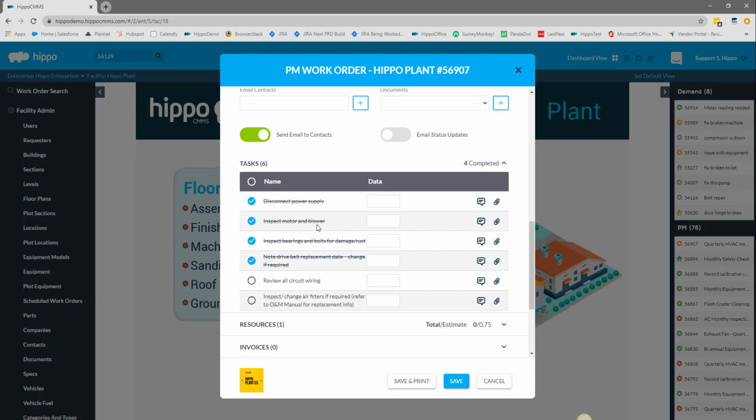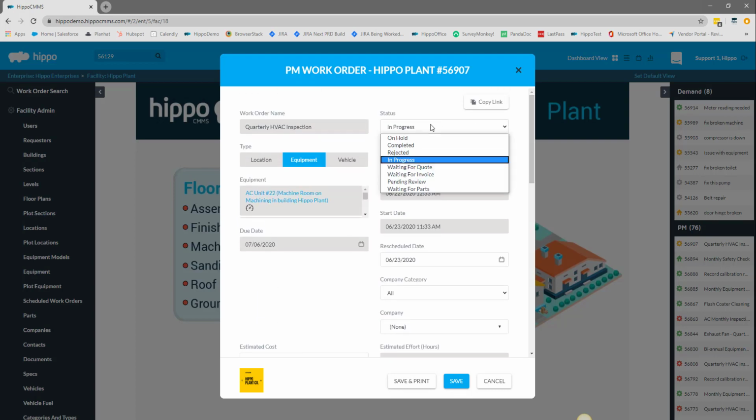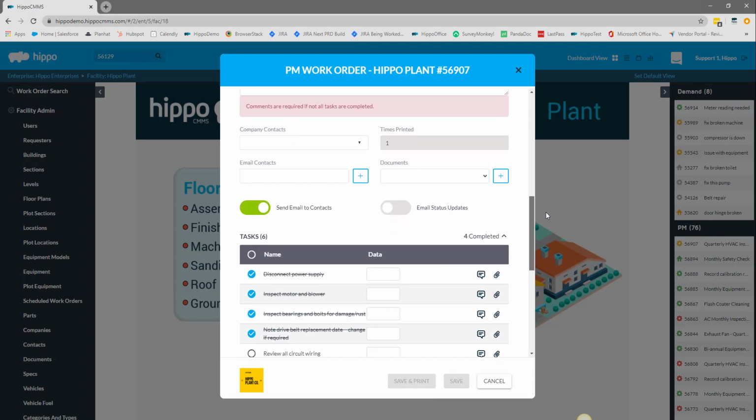Any changes you make to a work order, don't forget to hit save. Now, to actually complete the work order, step 1 would be to switch the status to completed. And remember, if the save button on the bottom of the form is grayed out, hover your mouse over it or your cursor and it will tell you the steps still needed.